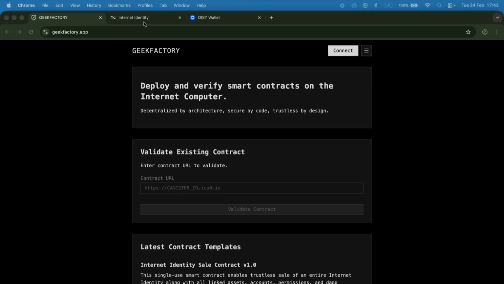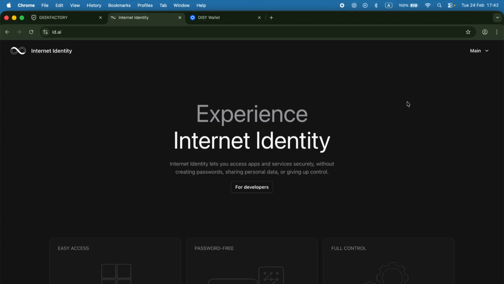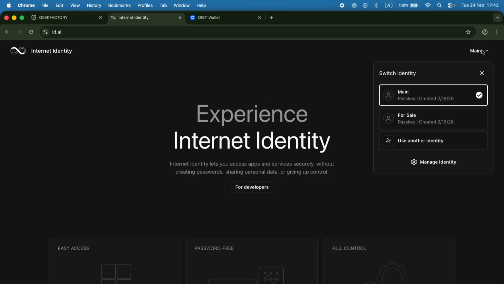Second, you'll need two internet identities, one identity that will be sold, and a separate identity that will be used to log into the hub, deploy the contract, and activate it. These must be different. In this example, the identity being sold is called for sale, and the identity used for deployment and activation is called main.